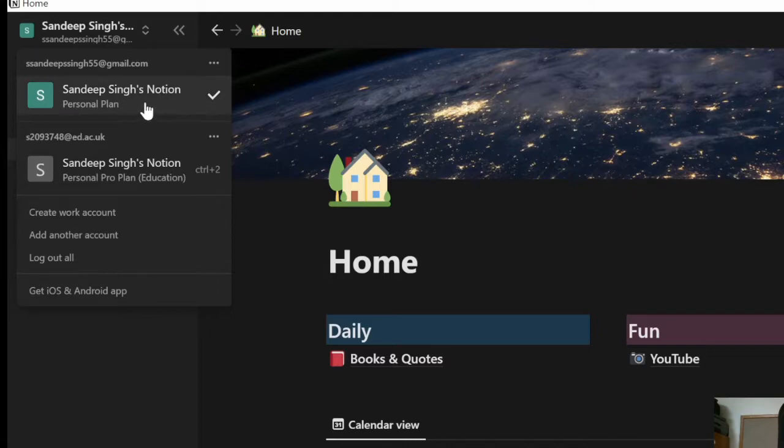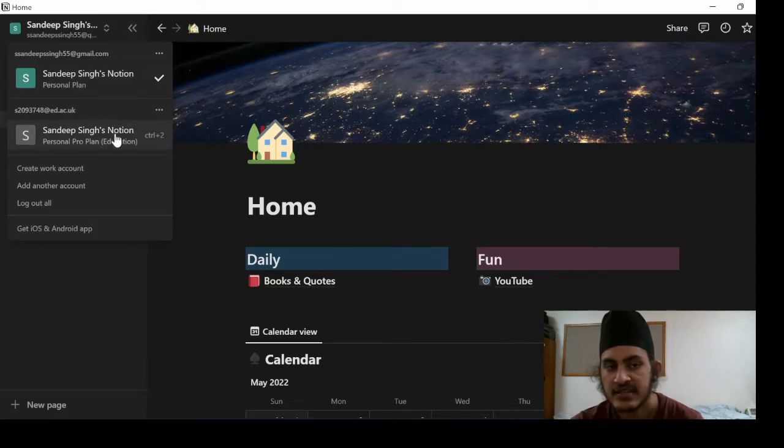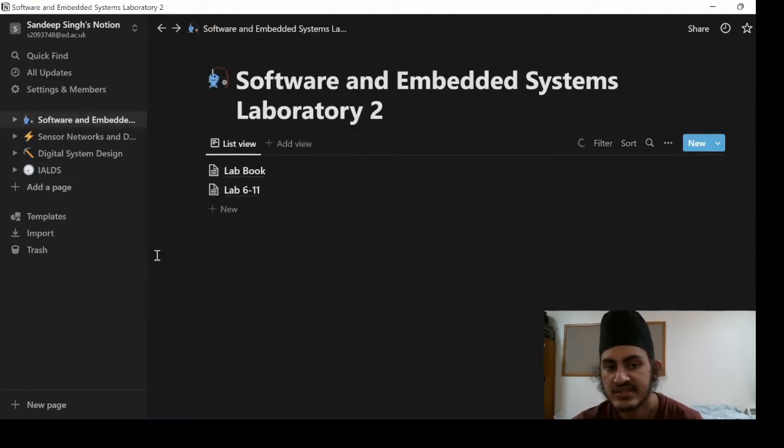Now honestly, I only suggest you to actually have one workspace, so maybe just Sandeep Singh's Notion. I don't suggest you to have two. But the reason why I had two is because in Notion you have a free plan, but there's also a premium plan, and for students we get the premium plan for free. So I just thought of getting the premium plan as well as the free plan. But honestly, I only suggest you to have one, and it's always better to have one, because if you have two, then you'll have to constantly switch from one to the other. So I think it's better to actually just have one.